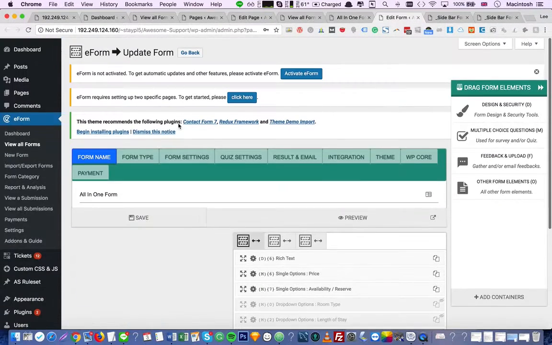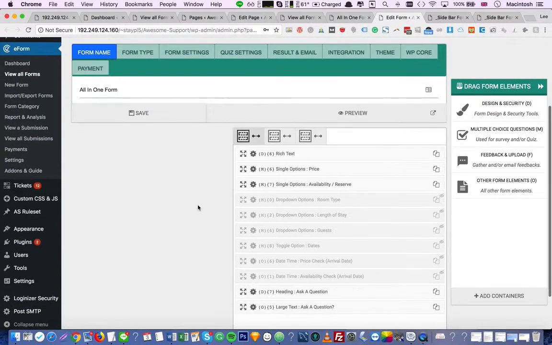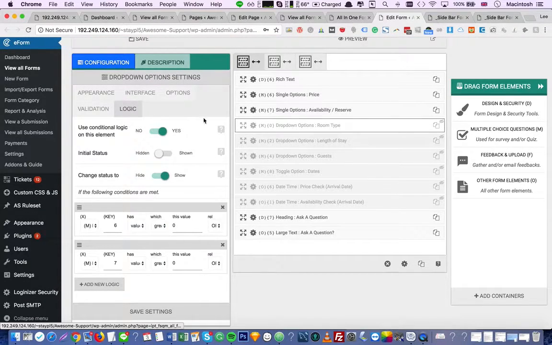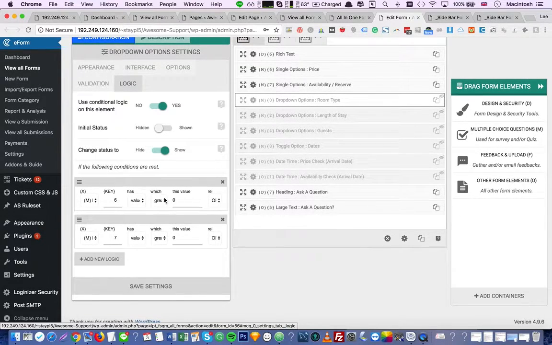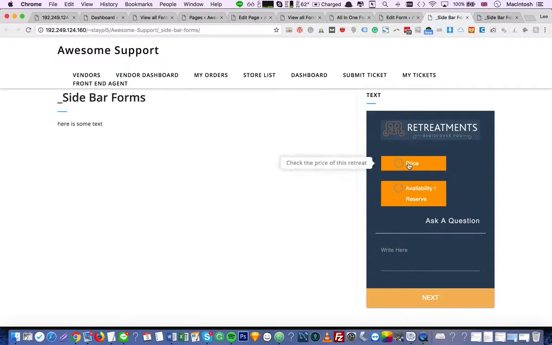I'll just show you very quickly the eForms so that you can see where things are. Basically, when you click on an element, you have a tab here for logic, and it gives you the options as to when to show or hide a field. So on the front of the form, I've got basically 3 different routes that people can go through the form, and it changes dynamically according to which option they select.